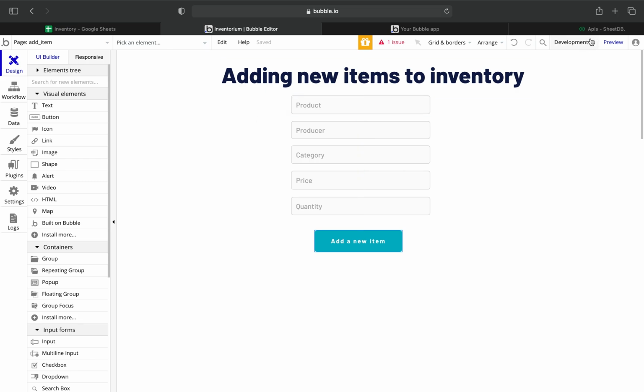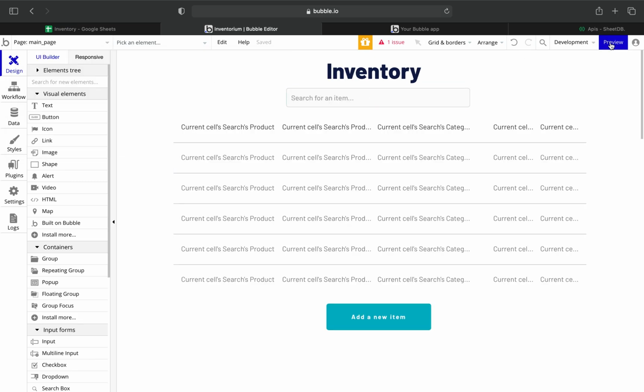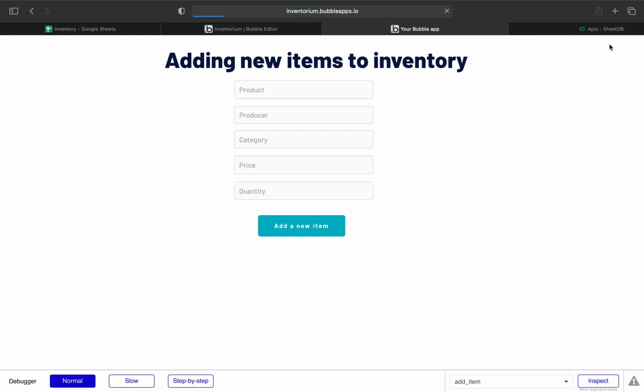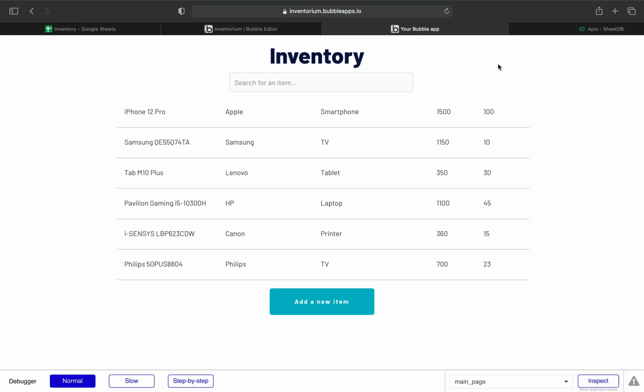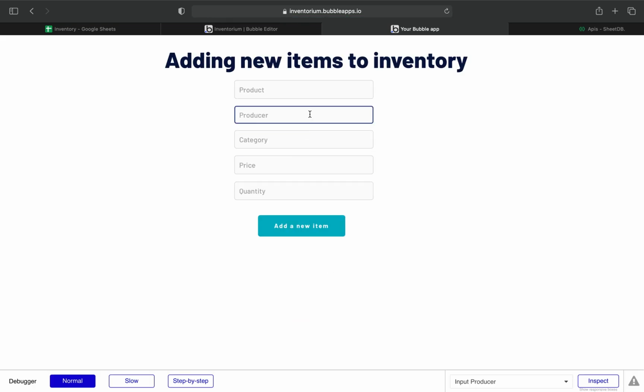So let's go back to our main page because I want to see the whole app in the preview. And as you can see, we have our search box and all of our items. Let's search for our new item, and there it is. So our Nokia is here. If I'd like to add a new item, it takes me to my adding page.